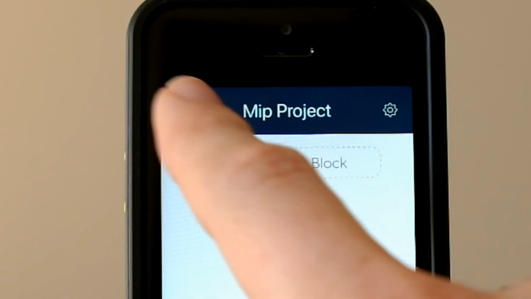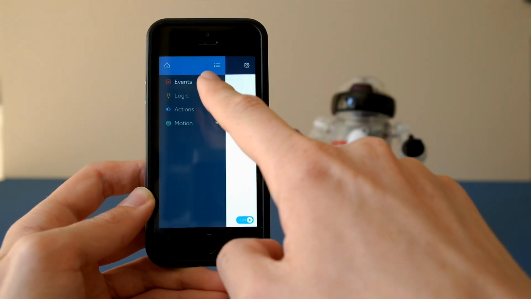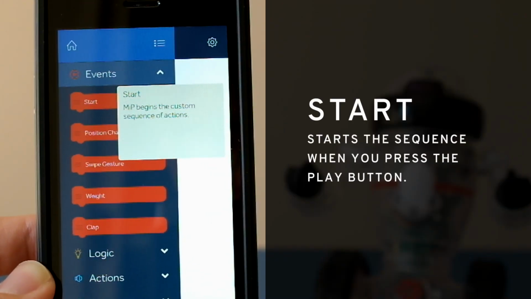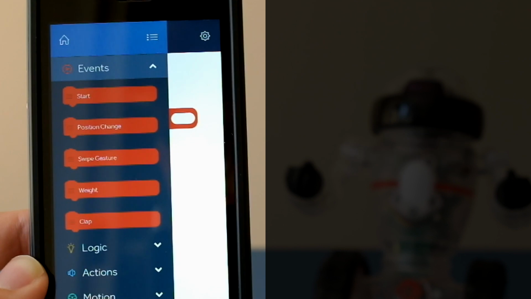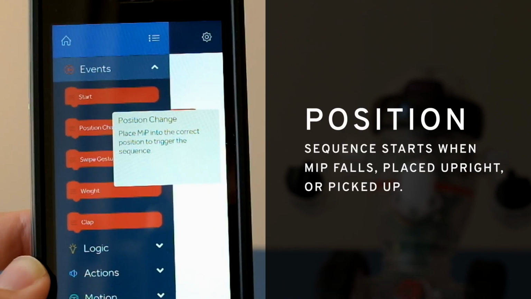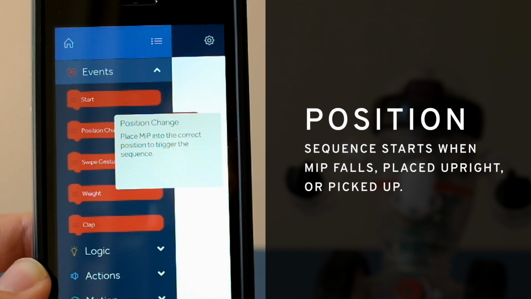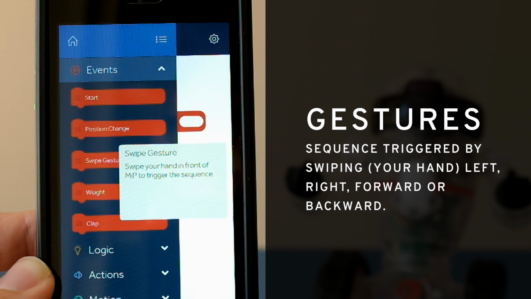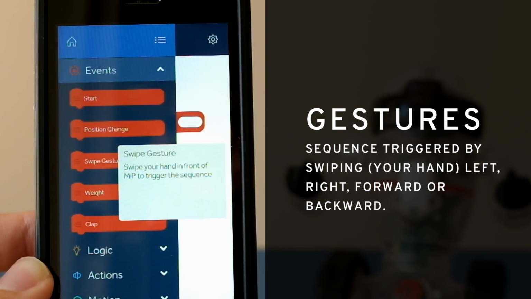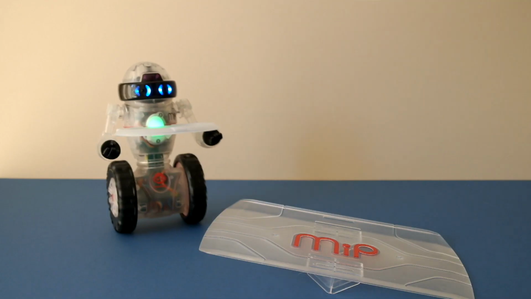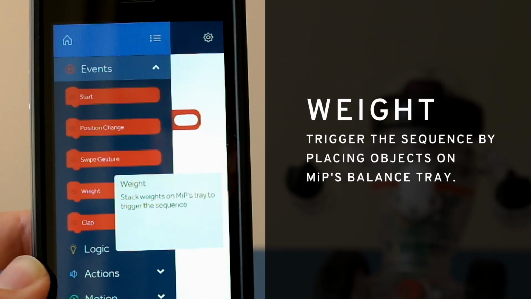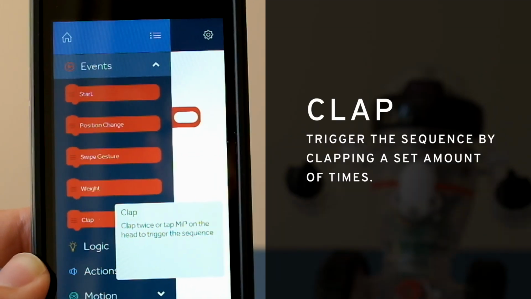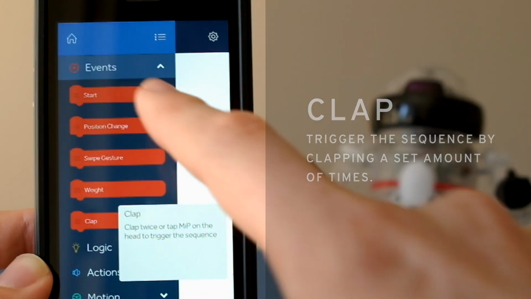The first thing we need to do is place an event block. There are five different event blocks, and the first one is called Start, which starts your sequence as soon as you press the play button. Using the position command, the sequence will start when MIP falls forward, falls backwards, is placed upright, or is picked up. Using the swipe gesture command, the sequence can be triggered by swiping left, right, forward or backwards in front of MIP's IR sensor. You can even trigger your sequence of actions by placing objects on MIP's balance tray. Lastly, you can trigger the sequence by clapping a set amount of times.